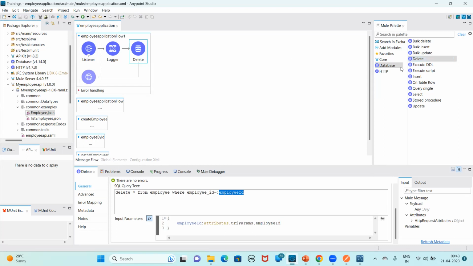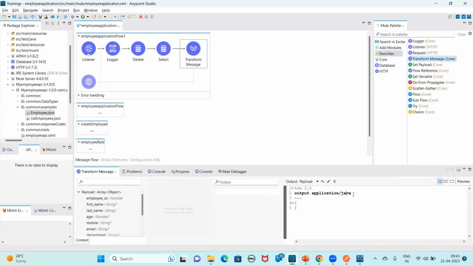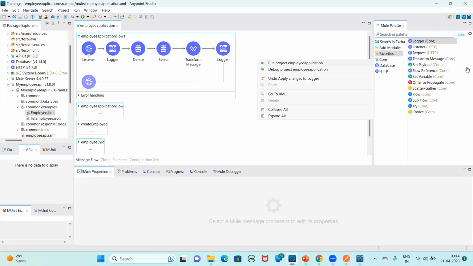After deleting, if you want to see again, you can write the select statement. It is not required, but for you to understand, to see whether the record has been removed from the list, you can use this. After that, you want to see the message or the list of updated records. Yes, payload. The logger is not mandatory. Let's go with this. Okay, run.